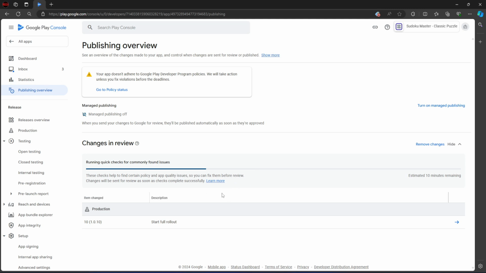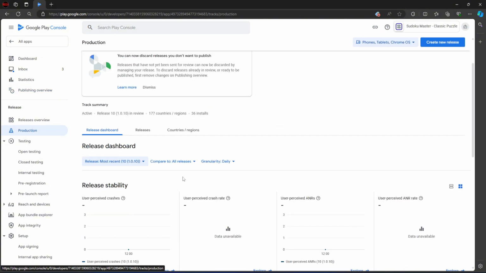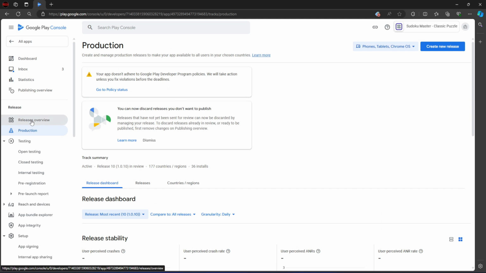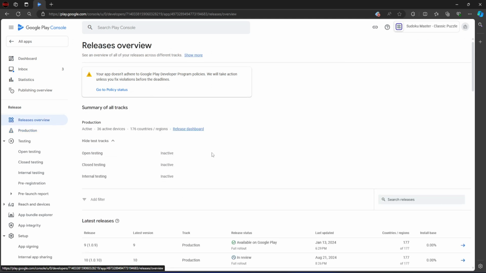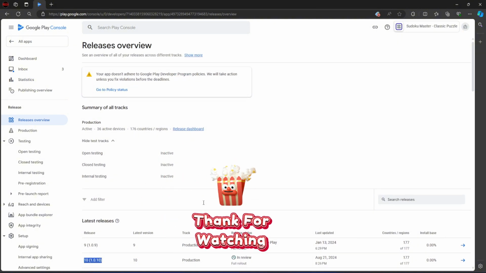Now we will just wait for Play Store to review it. Okay, now if we go back to production here, or you can see even just when we go to release overview here, if we come down here, you can see that this version is in review. So it may take maybe 2 to 3 days, and then our update is going to be live.